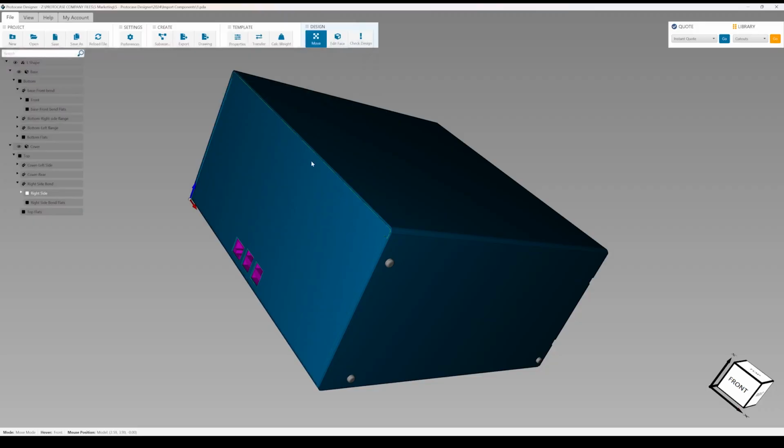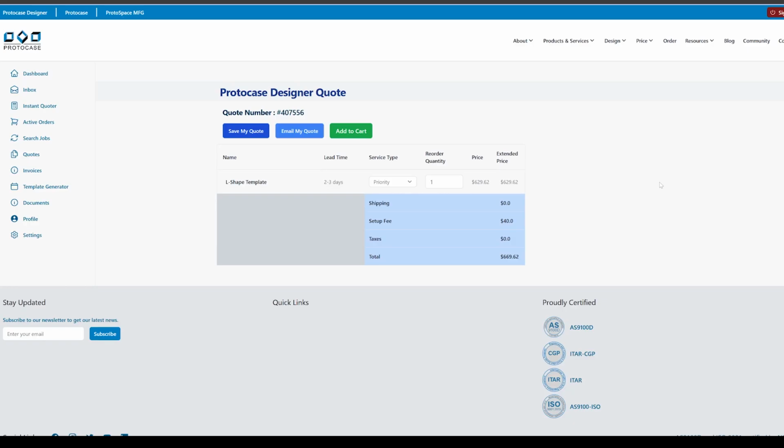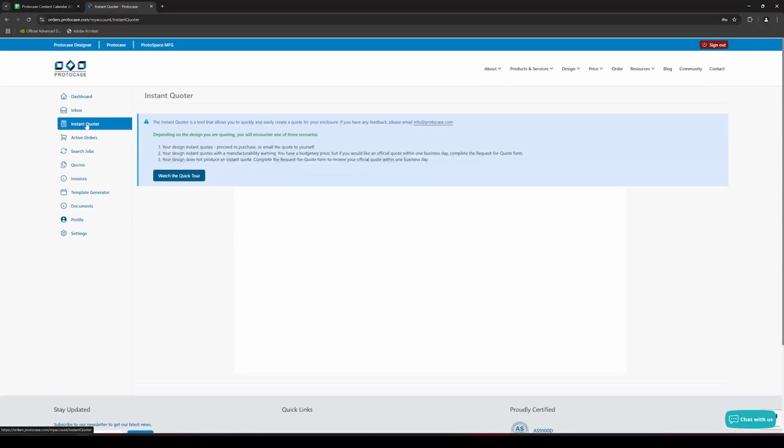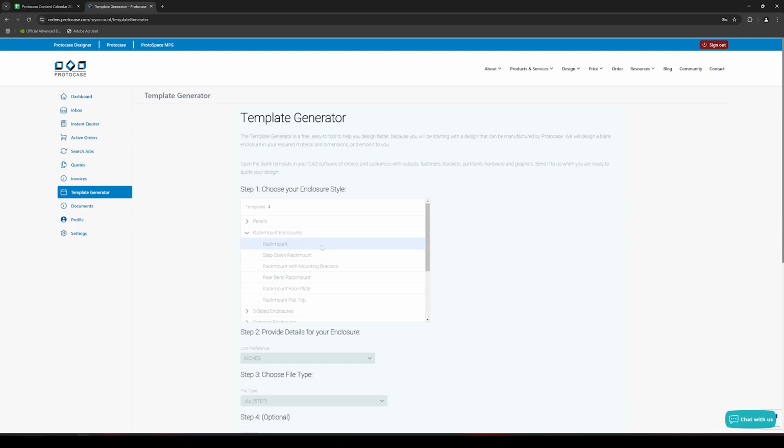Just head to the 3D viewer, click on Instant Quote, and click on Go. It's just as simple as that. You'll be redirected to My Account where your quote will be ready. If you don't have a My Account profile yet, just make sure to register first so that you can access your quotes among many other features that your My Account portal offers.